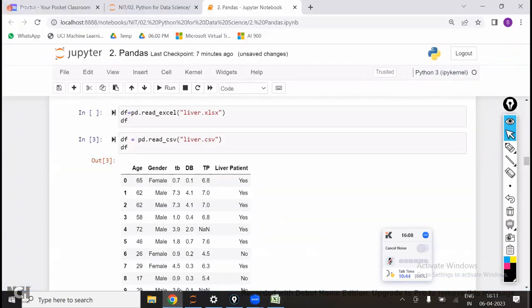Then what we have to do is write sheet_name equal to, and whatever the sheet name is, you write that. By default, it is going to take sheet number 1. By default, the first sheet will be selected. If you want the third sheet or the fourth sheet, whatever the sheet number is, you select that. For example, let us open the same data file where I'm having pd.read_csv liver.csv.